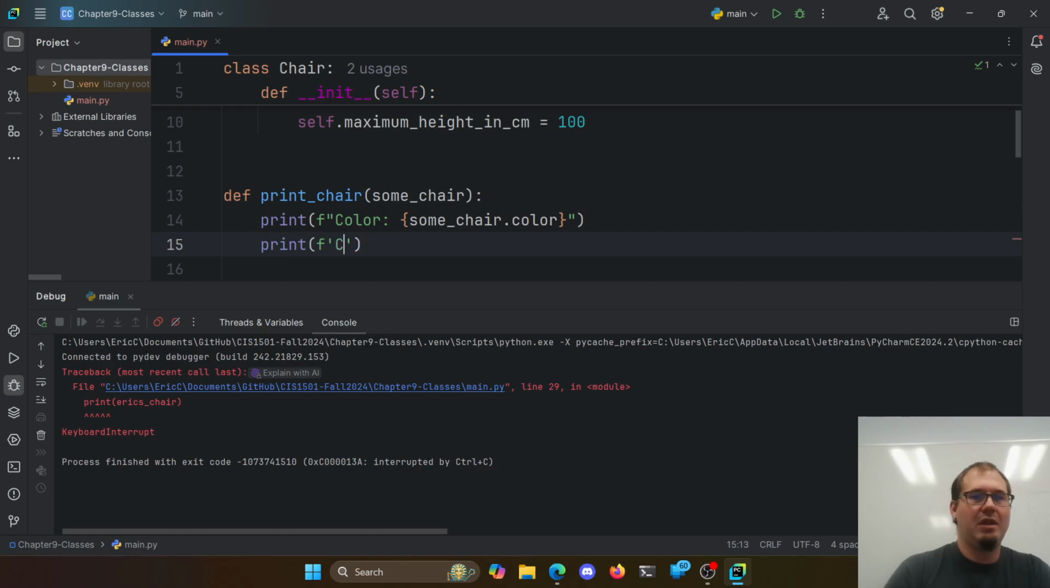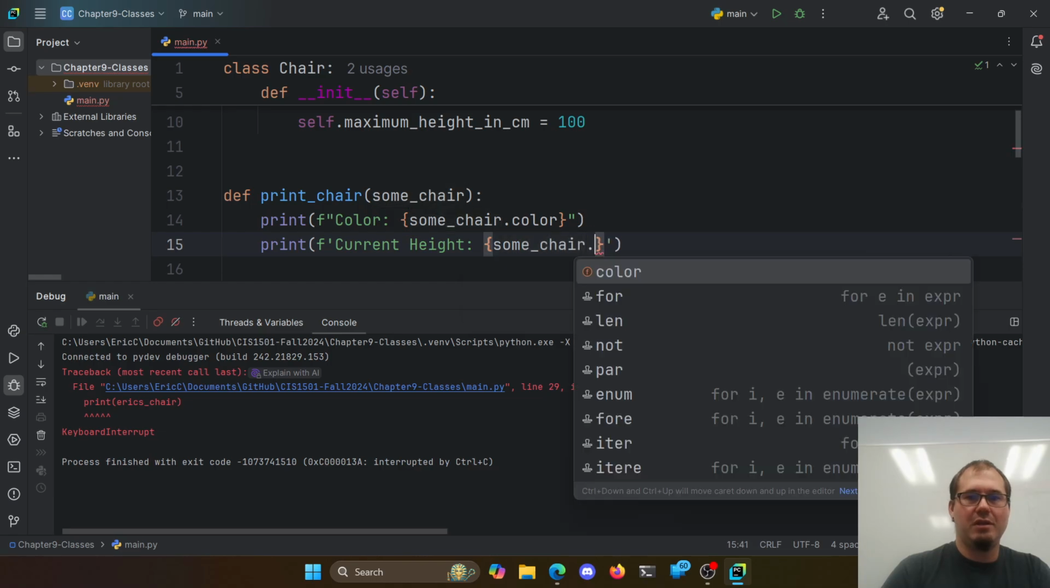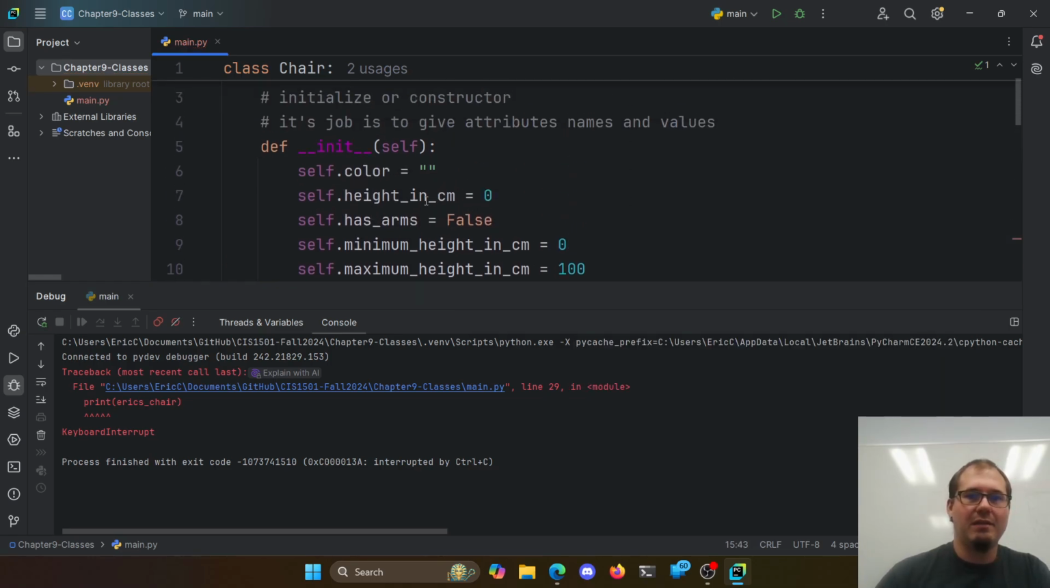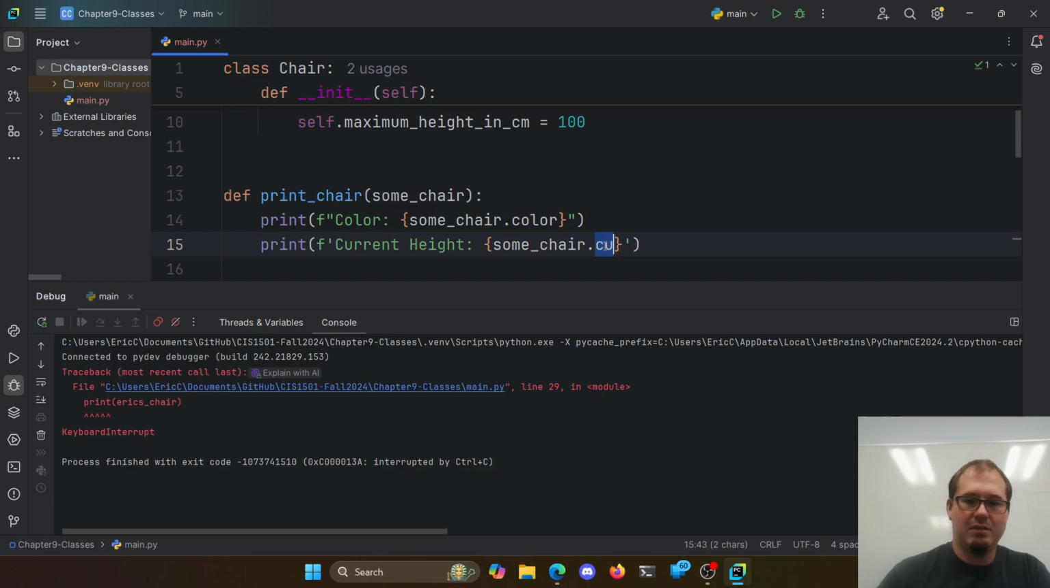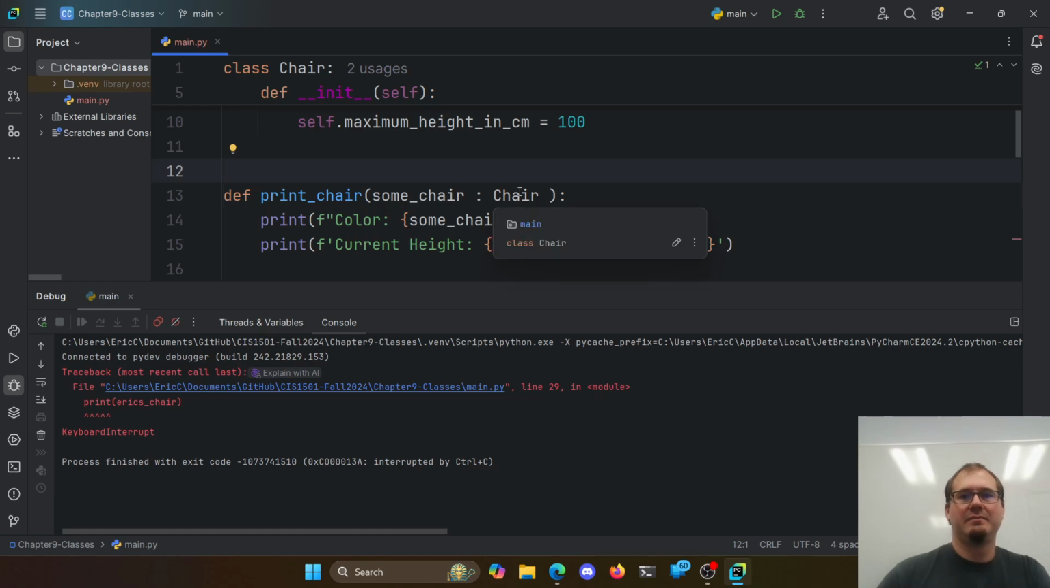So here's its current height or something: somechair dot, oh, it doesn't even get it yet. Height, is it height? Yeah, it didn't figure it out yet. So you can suggest to Python that this should be a type of chair. I think it's with a colon, chair. Yeah, a colon.